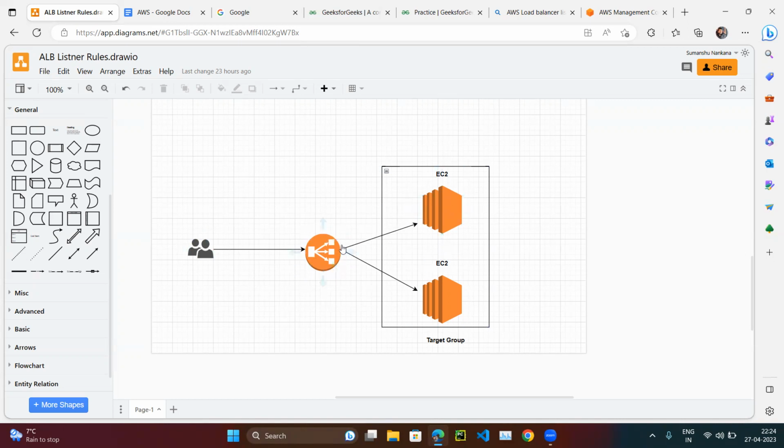But how does the load balancer know where to send the request? Because in AWS there are thousands of EC2 instances. Let's suppose we created 10 EC2 instances. Then how does the load balancer know where to send the request? So that is what the listener rules are. These are called the listener rules.